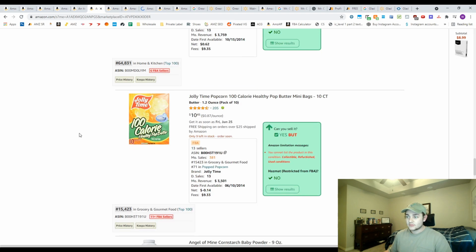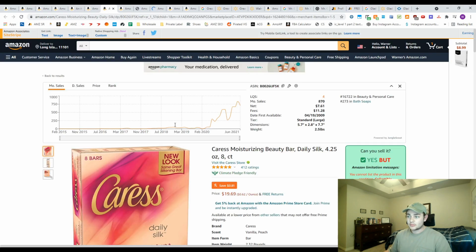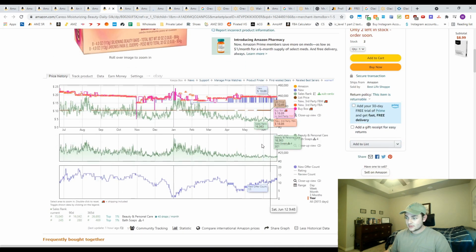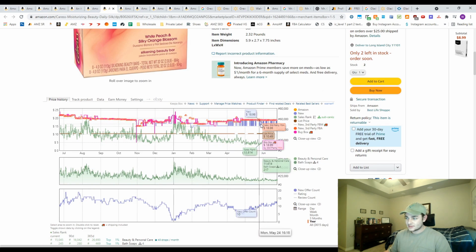In that case, there's some washcloths. Those are a Walmart product for sure, and some popcorn bags. So let's see if we can find any of this stuff. This price stays really consistent.